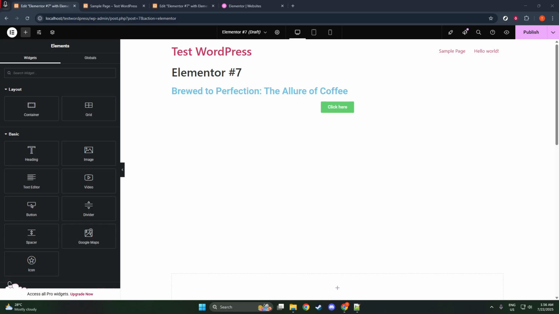However, it's always a good idea to preview your site just to ensure everything appears as expected and your menu functions correctly. So there you have it. With these steps, you've successfully created and integrated a navigation menu using Elementor Free in WordPress.